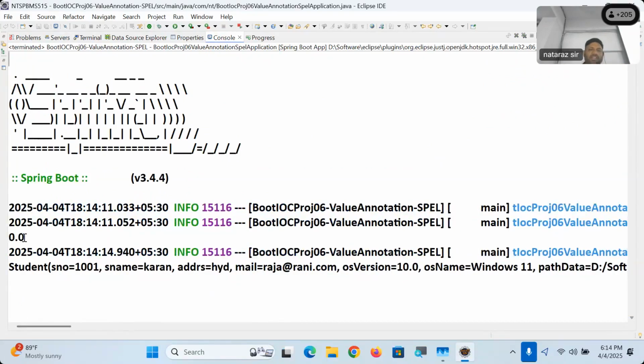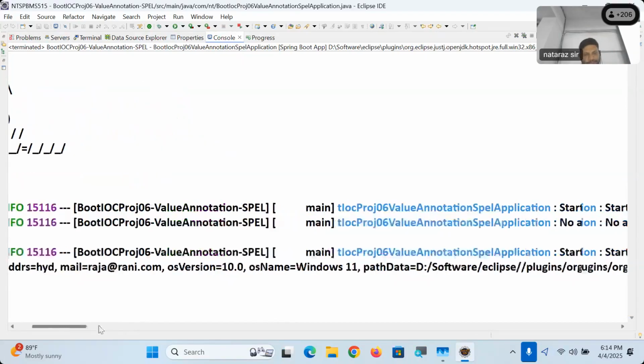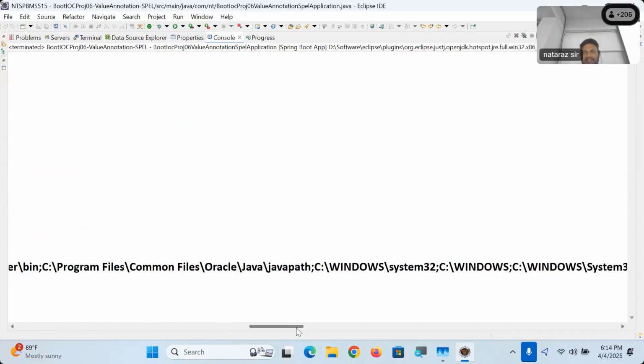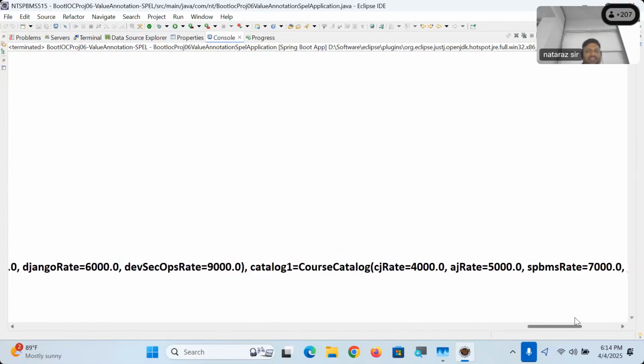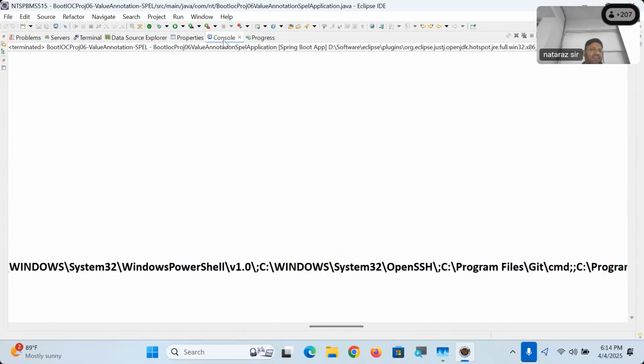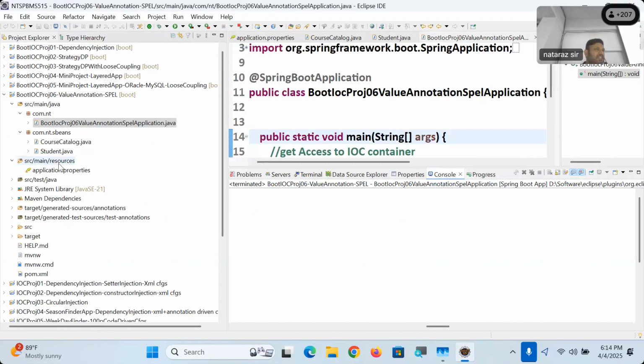It is giving 0.0. That means in the instance block, it is not. Okay, I'll tell the reason. Now I analyzed the reason, guys. First, variable initialization is happening. Then SpEL is coming into the picture for injection.